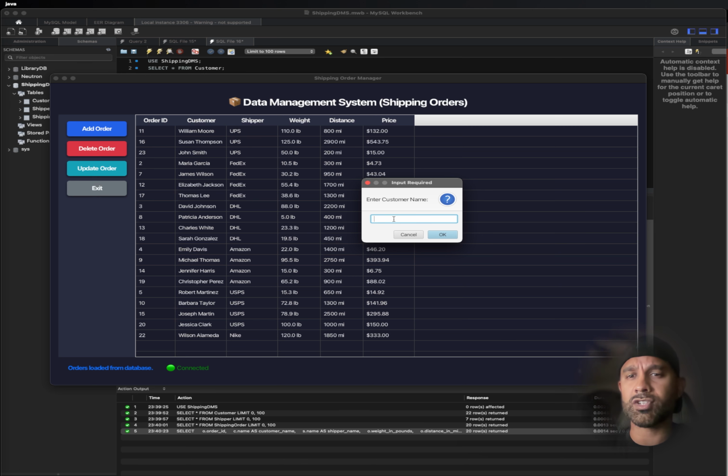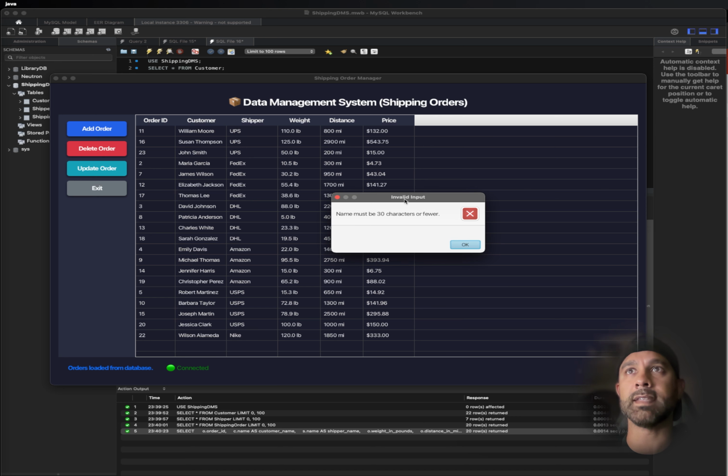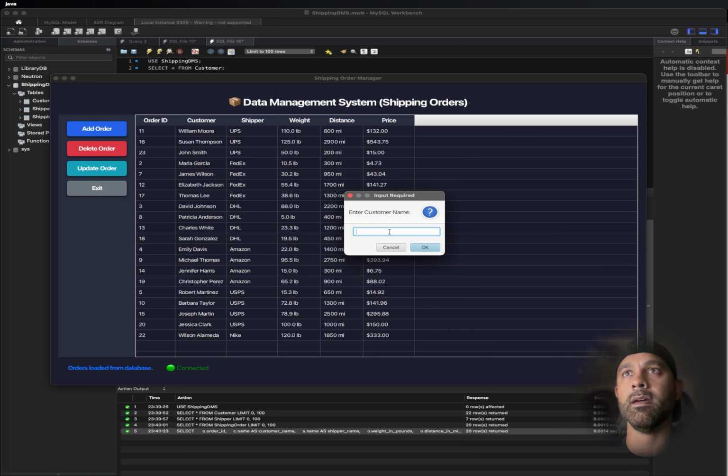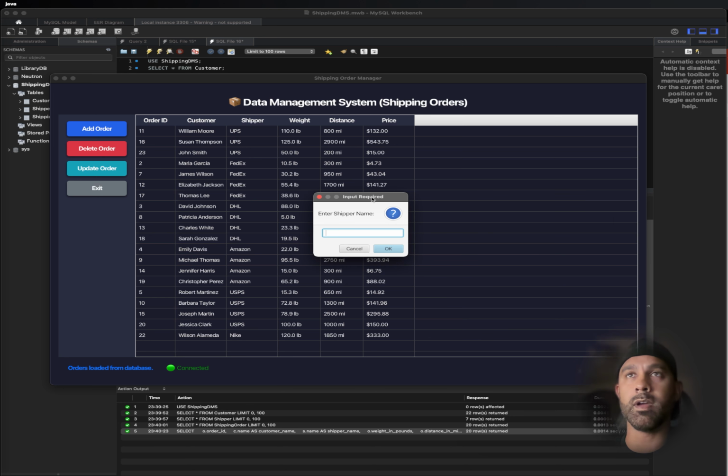Let's use a string, but a lot of characters, like 50 maybe. See if it goes through. No, it's telling me the name must be fewer than 30 characters. Perfect, that's what I want. So let's input my name, Julio Lopez. Okay, it went to the next step, which is adding the shipper.